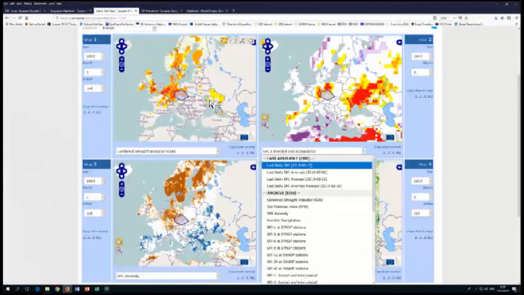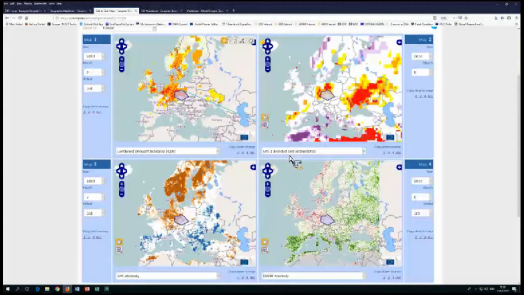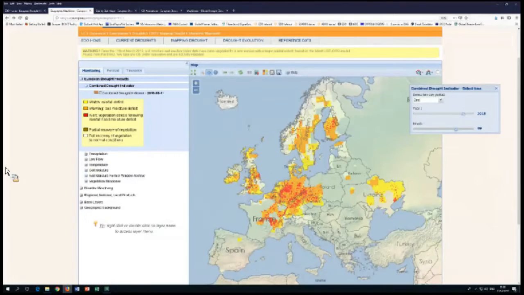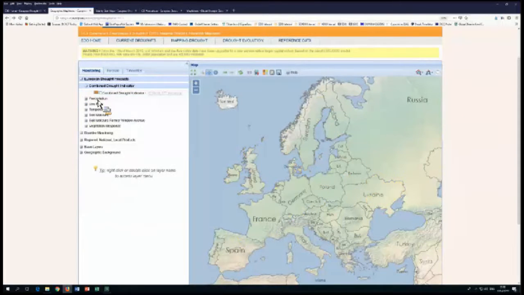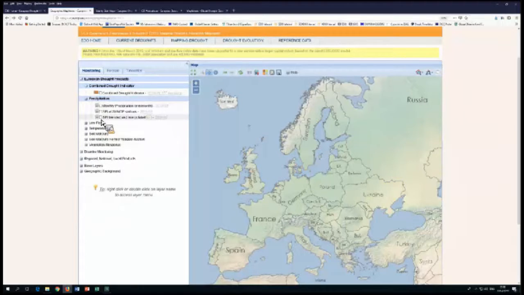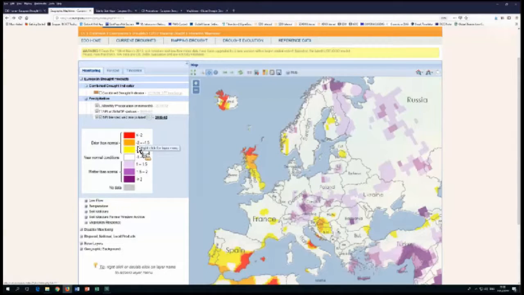So let's say that we notice something here. We want to see how this changes on the other data. We can still see this. So as soon as we change the variable, we still keep this information on display. So this is a way to look at more than one indicator at the same time and compare the information provided by the different indices.